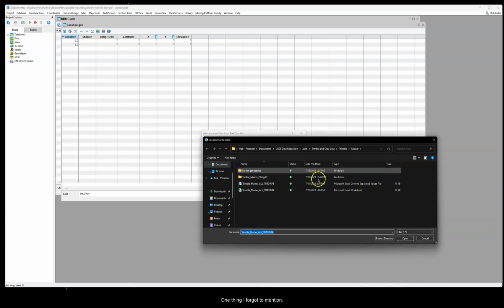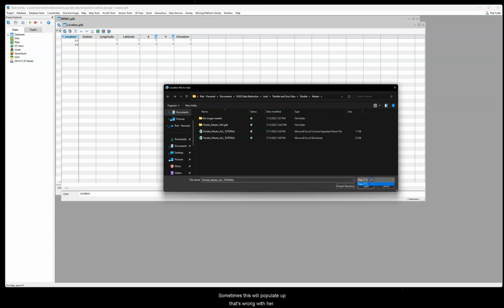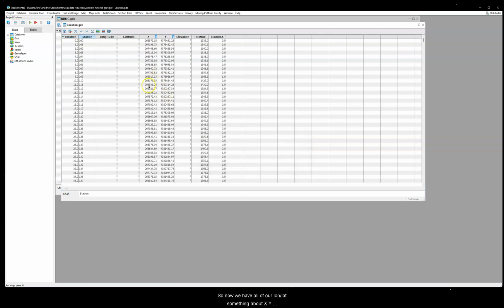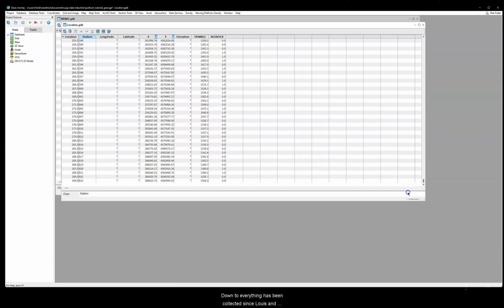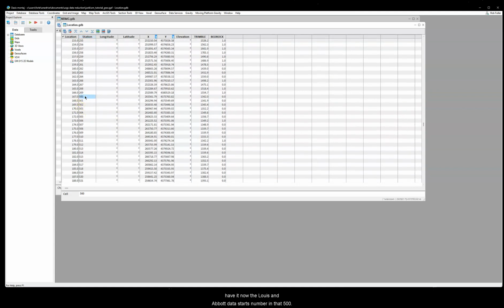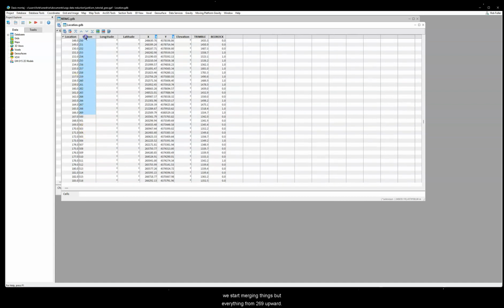Oh, one thing that I forgot to mention. Sometimes this will populate. Oh, nope, that's wrong. Never mind, that's next. Ignore me. Okay. So now we have our X, Y station Trimble data, down to everything that's been collected since Louis and Abbott. Now the Louis and Abbott data starts numbering at 500. You'll see where this gets a little different once we start merging things. But everything from 269 upward up to 100 has gravity station associated with it.